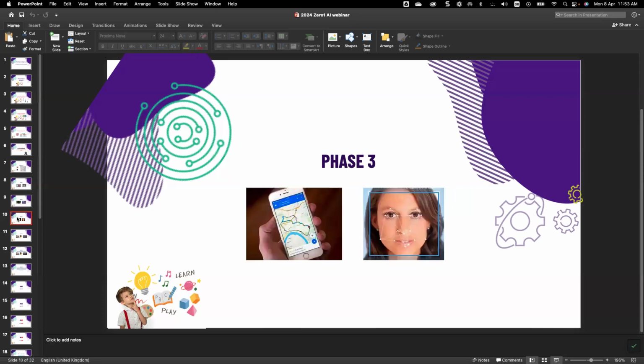Phase three, we move to another step, which is face detection, face recognition, and even Google Map, where objects or cars can be tracked. As simple as that. And here we have to remember always that artificial intelligence is in continuous development in parallel with the hardware.